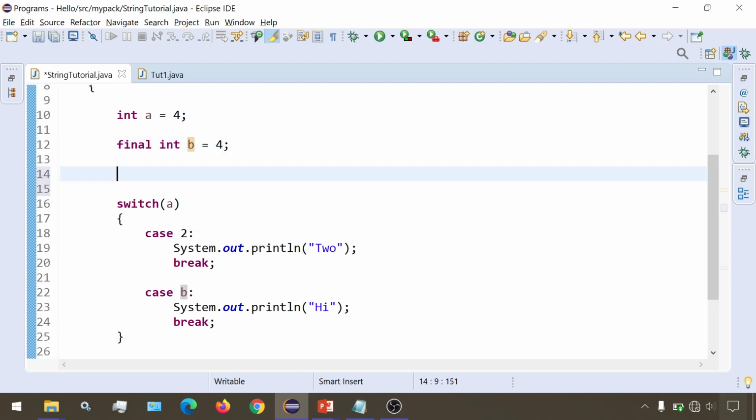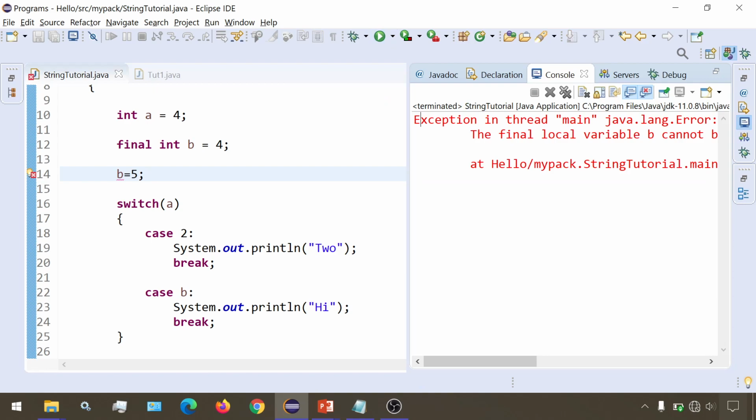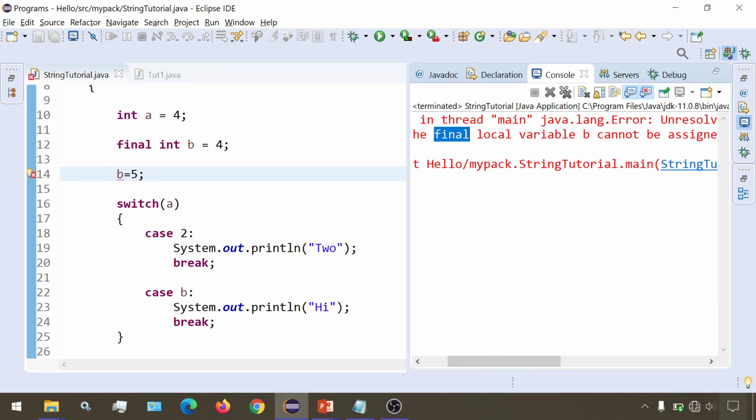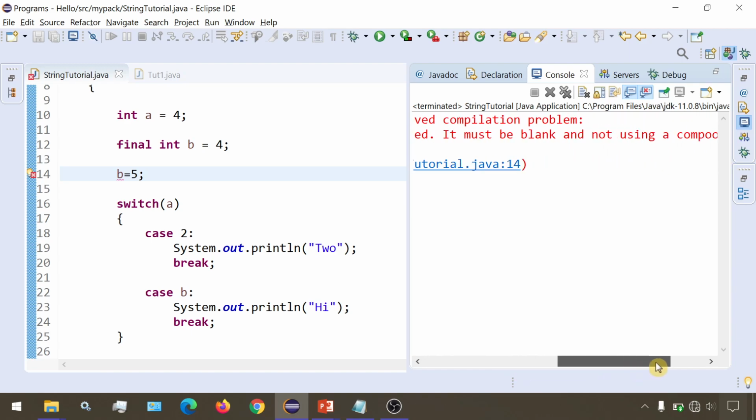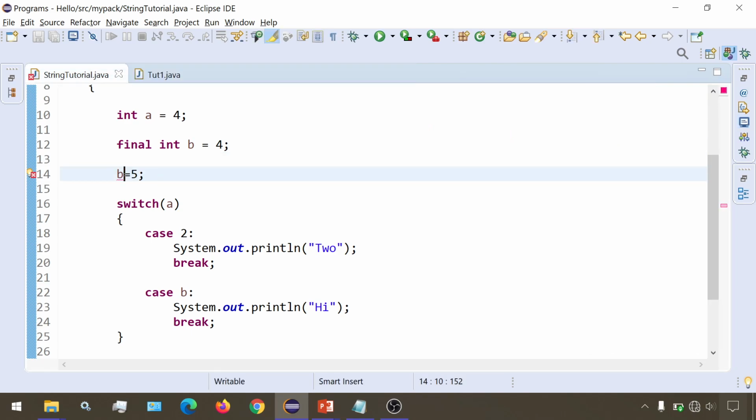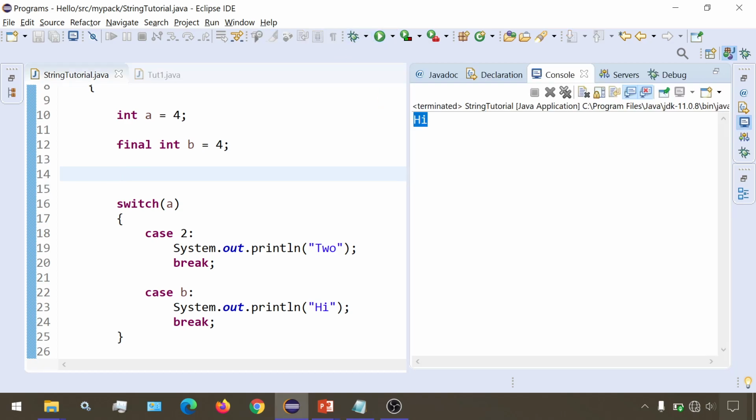So if I just write here b equal to 5 and I try to change this value, then if I try to run this, I am getting an error here. Final local variable, this final local variable cannot be assigned. It must be blank or compound assignment. So it is the same, this variable is final, so it cannot be assigned any other value. So if I just remove this and run my program, then it works perfectly fine.